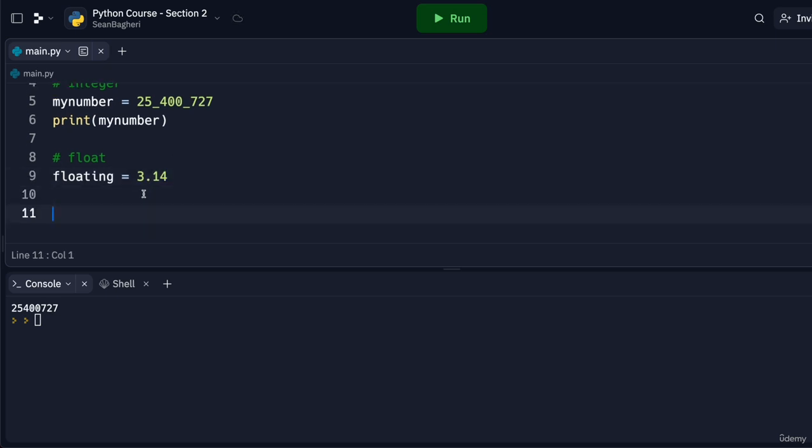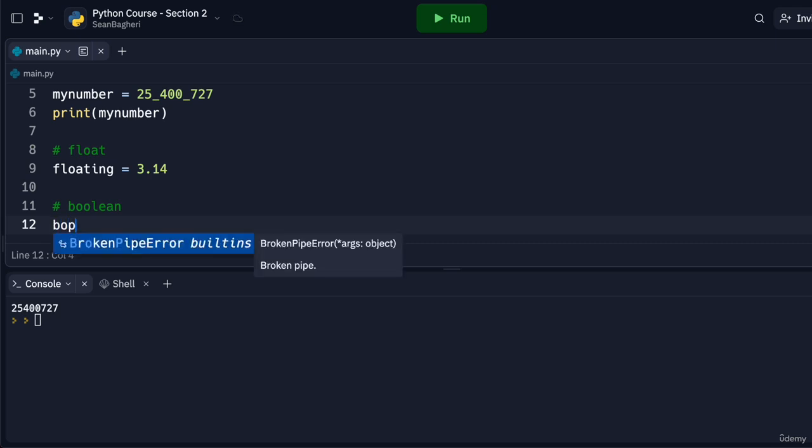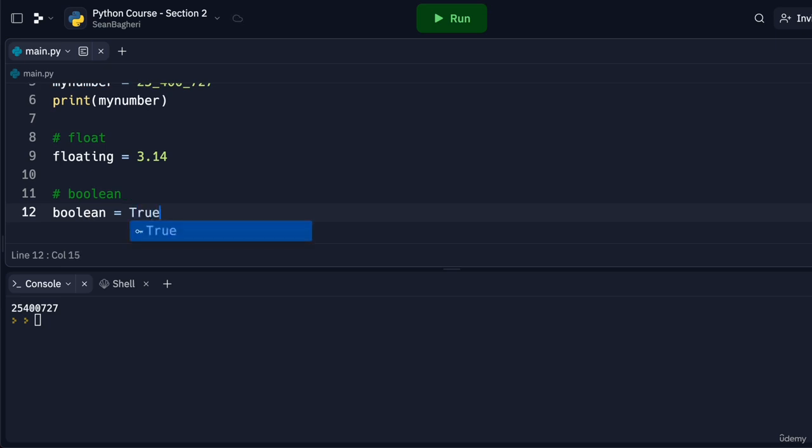And the final type that I want to talk about is a Boolean. The idea with a Boolean is that it's a true or false value. So for example, Boolean equals, let's just give it a variable, and this is either true or false. Either one of these. These are heavily used in your program to assess different situations. So Booleans are incredibly important.